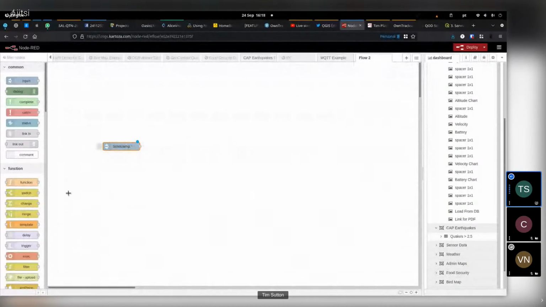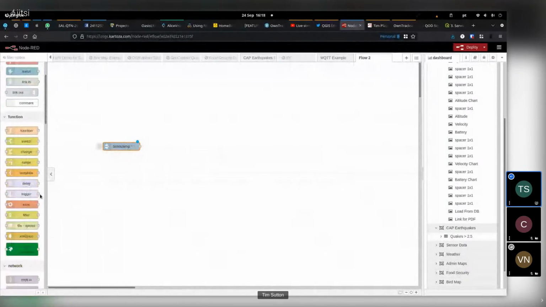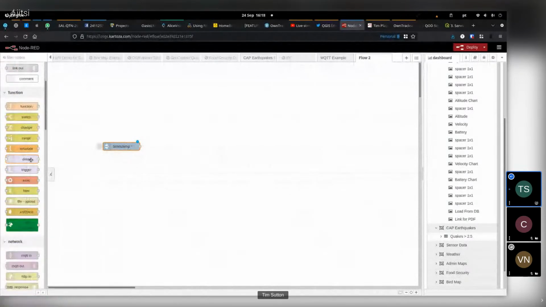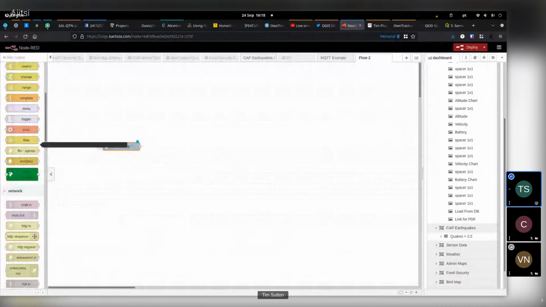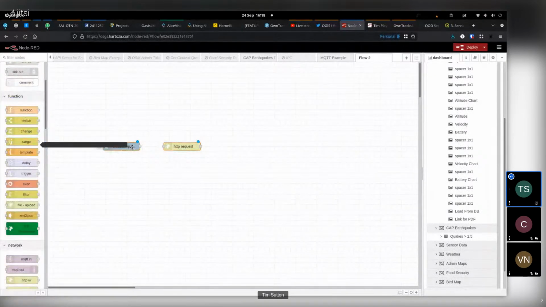And then you can connect other nodes to that. Anywhere you see two sides means you can connect something on that side and it will emit something on the other side. So for example, I could go and make an HTTP request like this. I think I found a rendering glitch in Node-RED there. I'll just move that away.